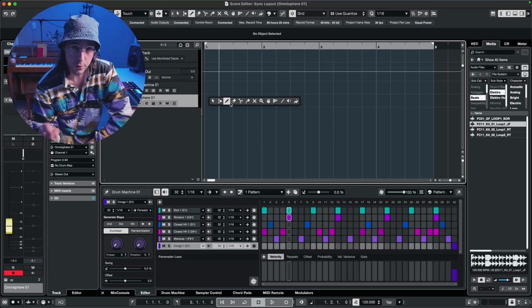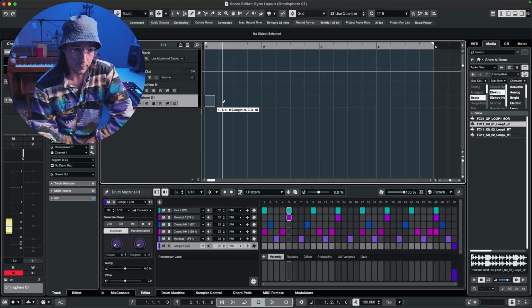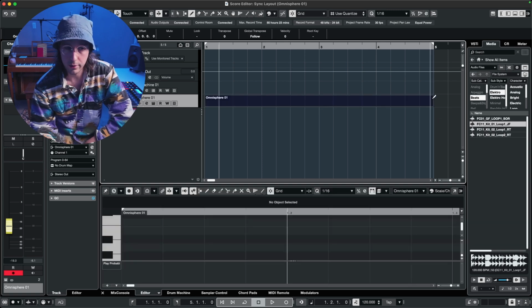The score editor has been completely revamped. It's a lot like Dorico now, which is an amazing notation software. Let me show you what having this score editor integrated into Cubase can do for your mentality and your approach to music making. First, let's draw in a MIDI region. We'll make it 4 bars long.